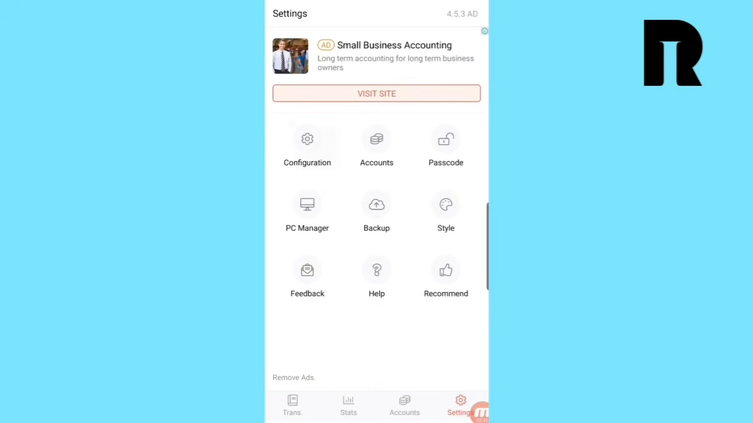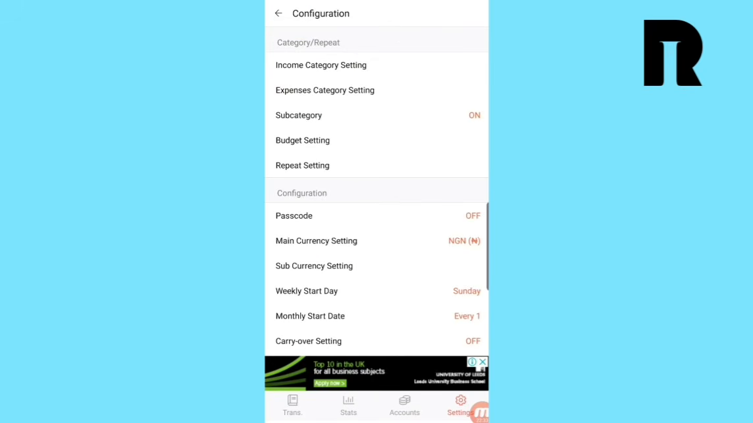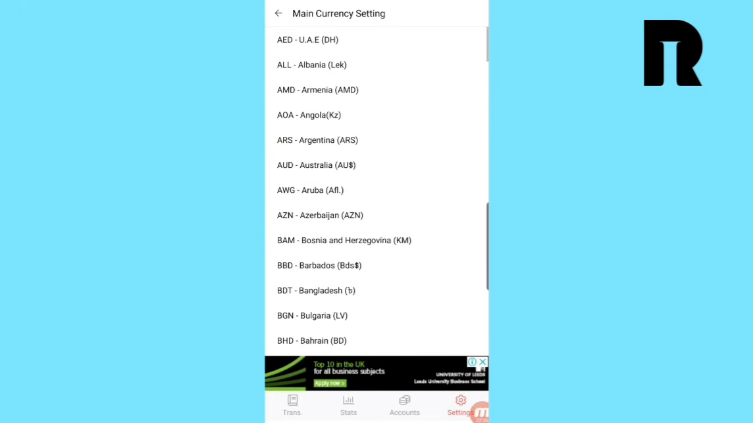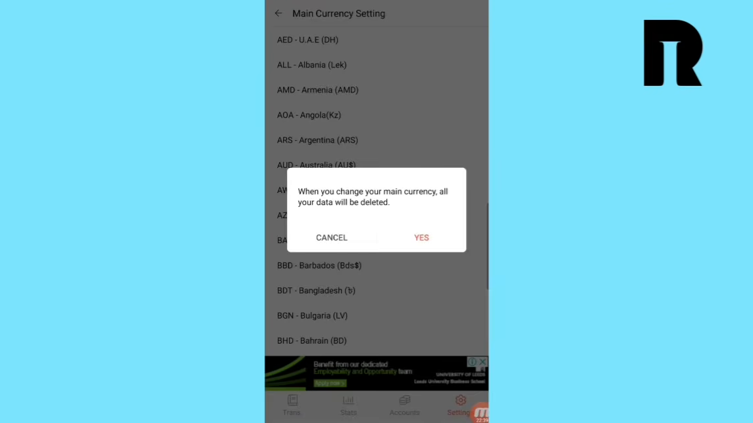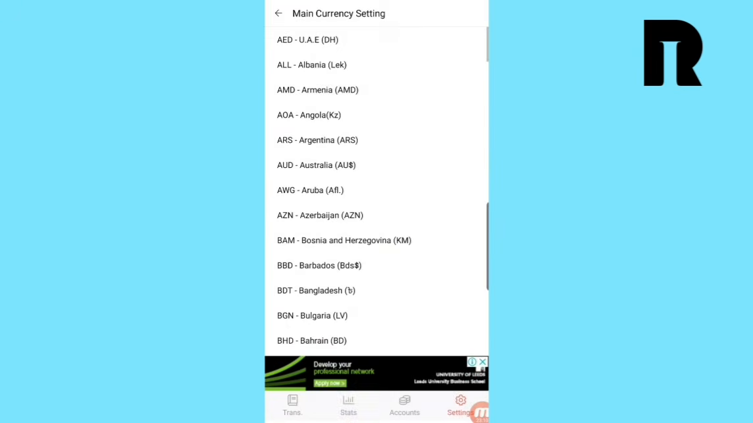So let's go back to settings. Here we have configuration, and we have main currency settings change. Let's say Argentina, for example. You can see what pops up here. When you change your main currency, all your data will be deleted. I am taking our time to talk about this because in the last tutorial I did, there was a comment that said, oh, I just changed my currency and I lost my data. So please do not make that mistake again. If you try that, you will lose your data. So please, let's be careful out there.